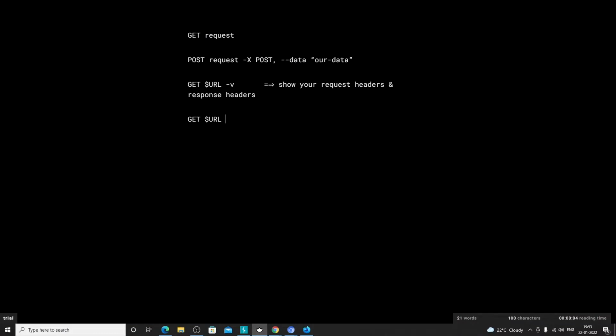So if you want to set a cookie, you can use hyphen b and the same syntax, cookie name equals to cookie value, or you can replace this hyphen b with hyphen cookie as well. I guess this is much clearer and easier to remember compared to hyphen b, because hyphen b doesn't relate to cookies. So that way you can send a cookie with any request.